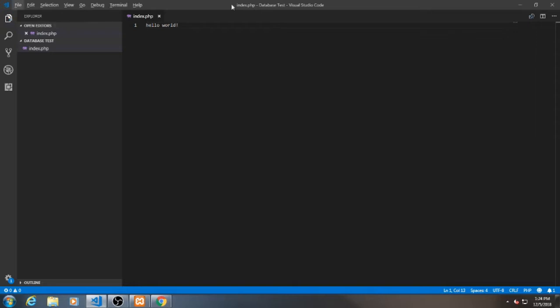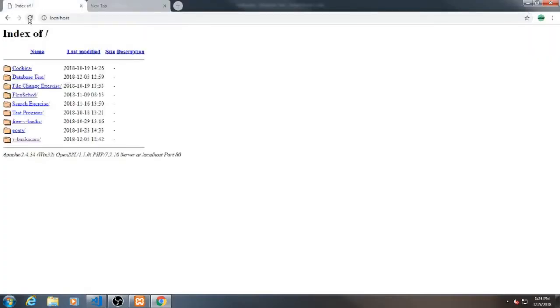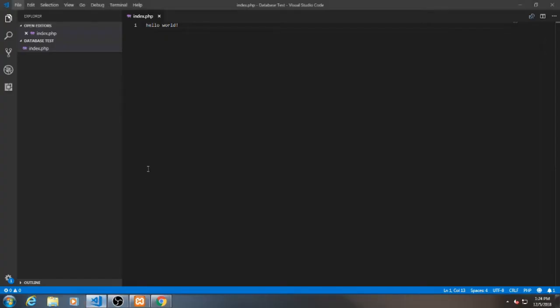Now if we go over, and we know the name of this is database test, we'll go over to our index and refresh it. So we have right here, database test, and boom, it says hello world. Perfect. Now that we have that working, we're going to go back to our code and change this a little bit. So instead of coding in HTML, we're going to do some PHP. Again, it's a question mark followed by PHP.